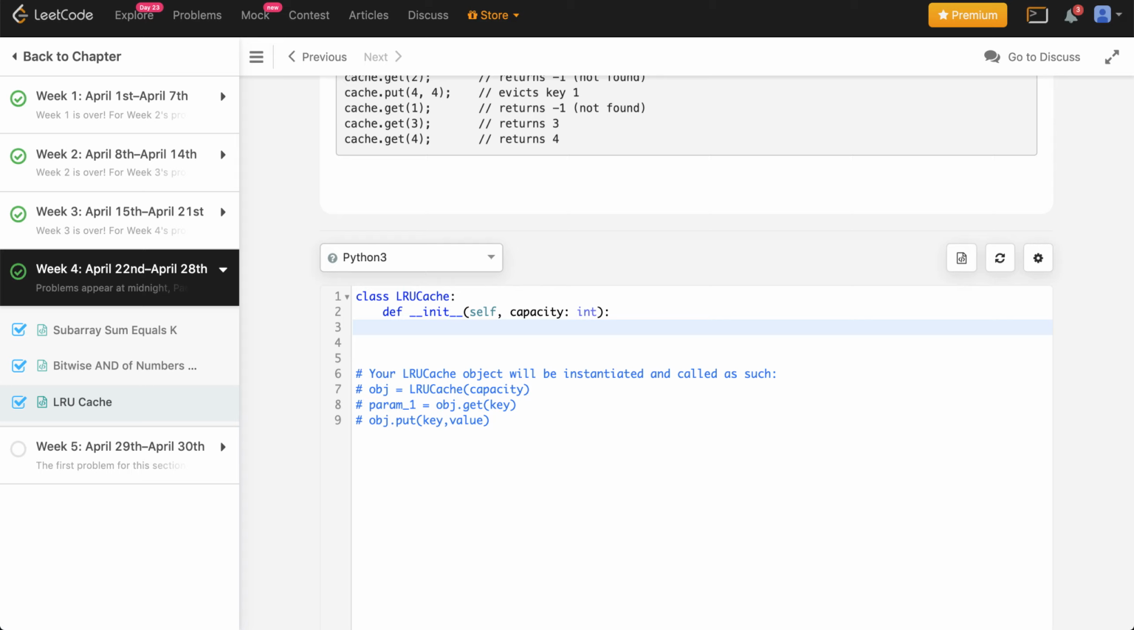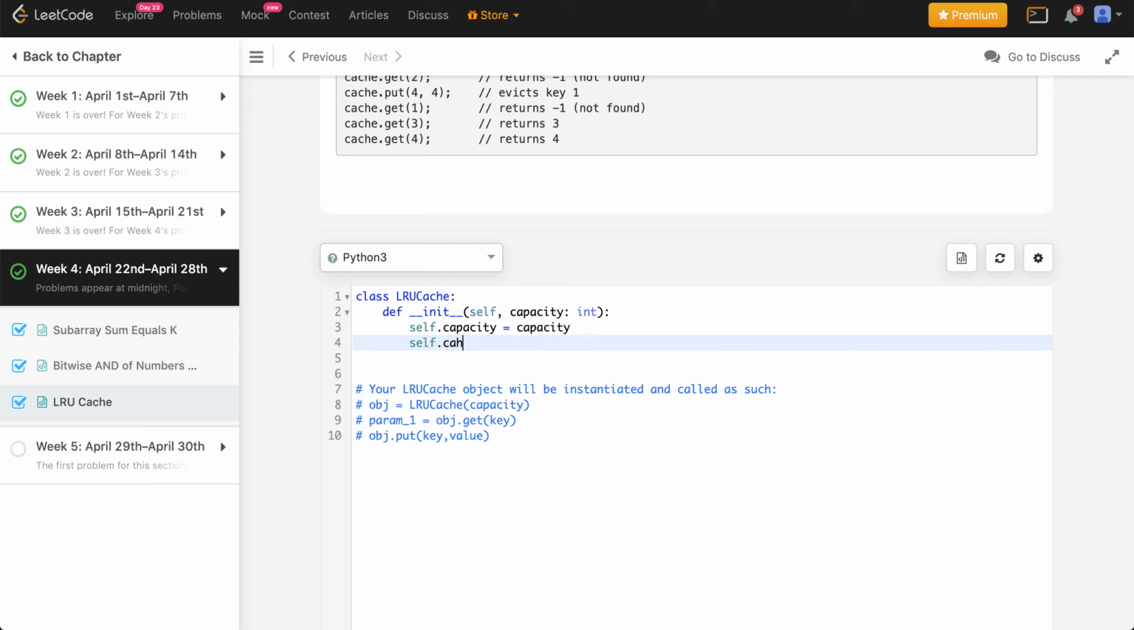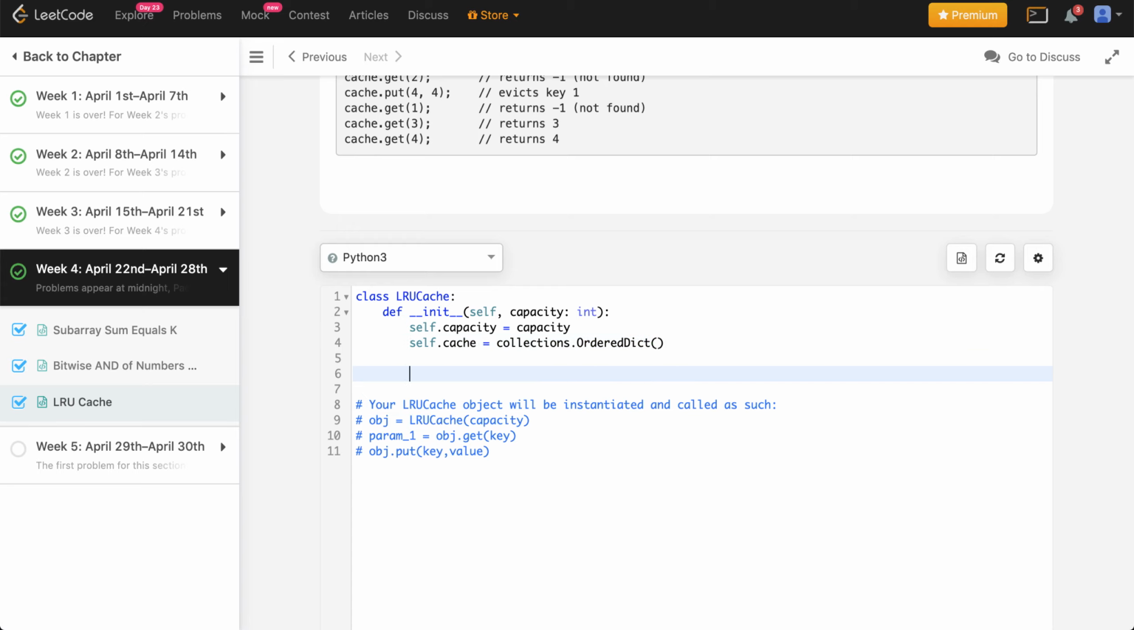So we're just going to start with our constructor. Our constructor is just passing in a capacity parameter, so let's save that inside self. And we also need to have something called cache, so let's do that. I'm just going to use the OrderedDict that's there inside the collections module. Pretty straightforward. Now what we need to do is we need to have a get and a put. So let's just quickly do that.